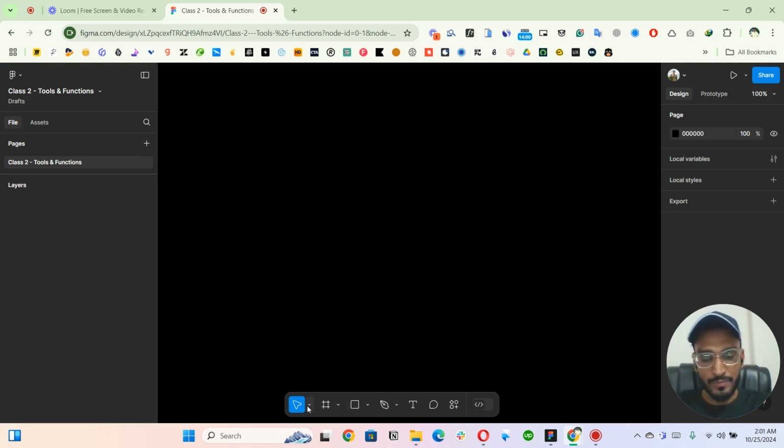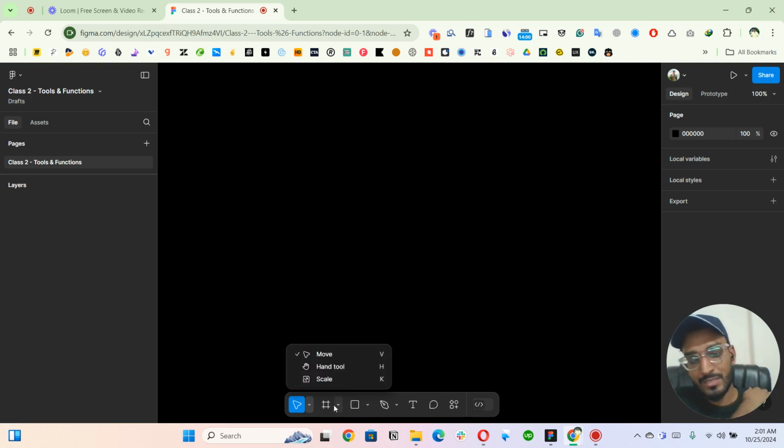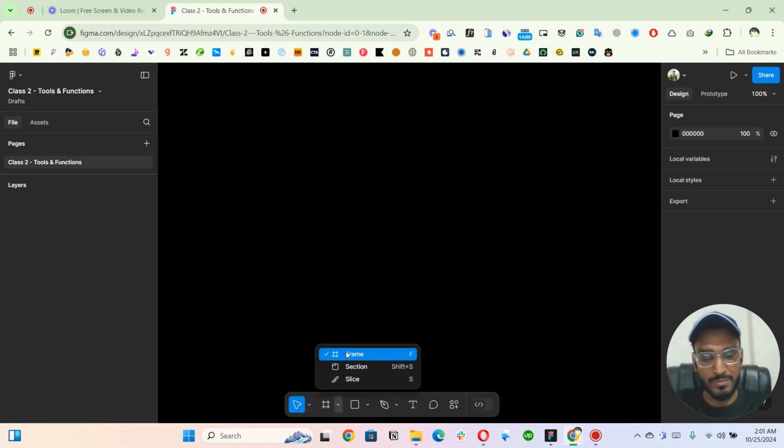The first one is basically the move tool, which is selected by default. The shortcut is V. Then we have the hand tool. Then we have the scale tool. But before explaining these tools, I would like to explain this frame tool, which is the hash. With the frames, we have sections, slice, and frame, right?